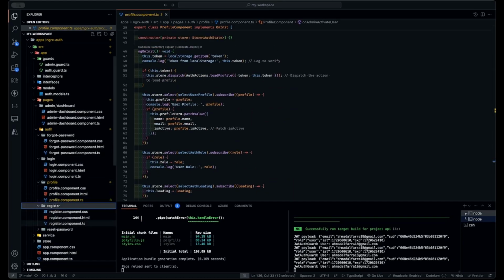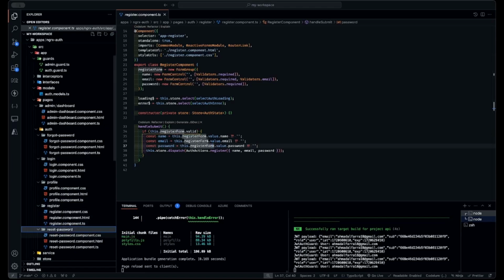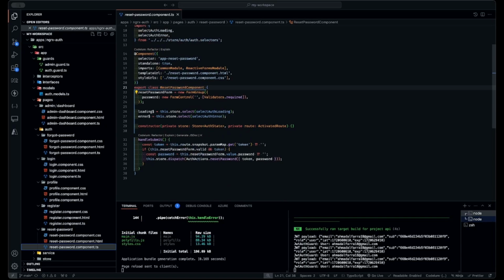Next, we can go to the register. It has the same logic as the login. We have a form, and we are handling submit by dispatching the register action. Finally, we have the reset password component. This component handles the password reset process. It also includes a form to enter the password, and it dispatches the reset password using a token and a new password.